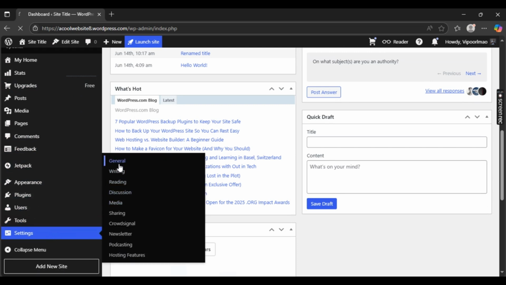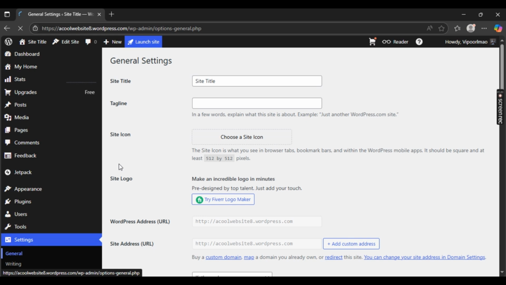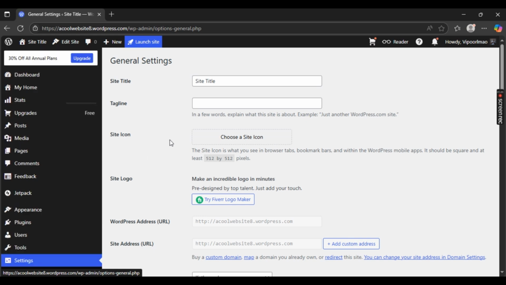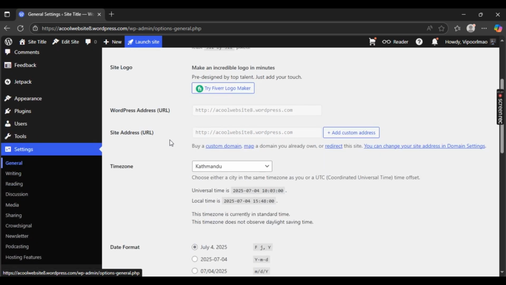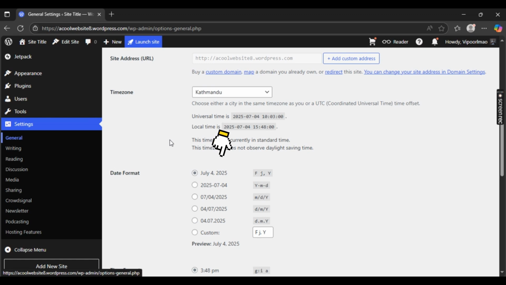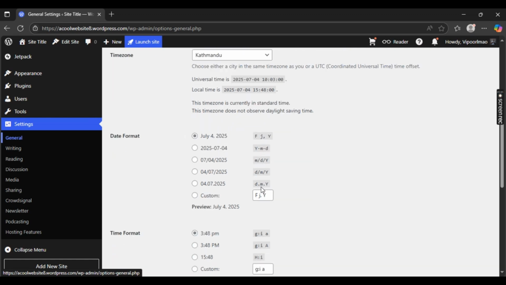Now once you're under general settings, here just simply scroll down until you see your date format right here. So you can also customize your date format as anything that you like and change it accordingly by just simply selecting this checkbox right here. And that's it. Once you're done, just simply select save changes and you should be good.